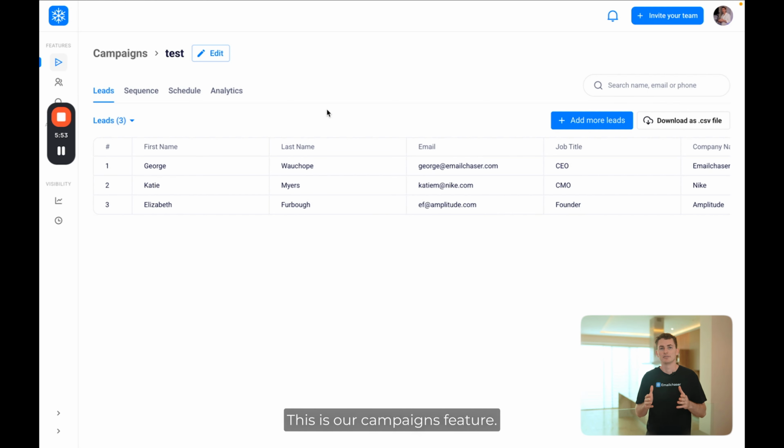And that's pretty much it. This is our campaigns feature. It's really easy to use. Even if you're a complete beginner, you just click Next and you just keep following the steps. You'll eventually be able to launch your campaign.